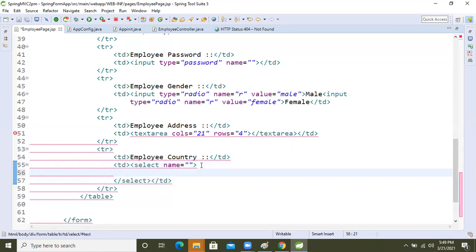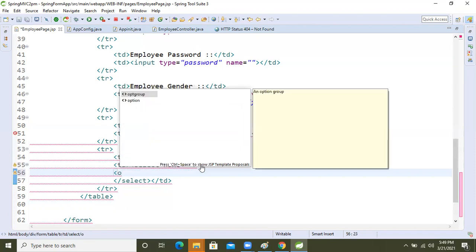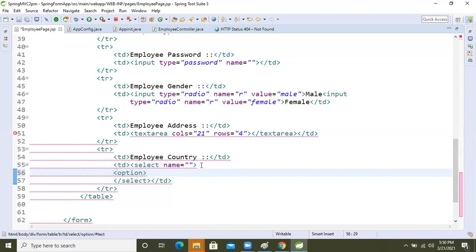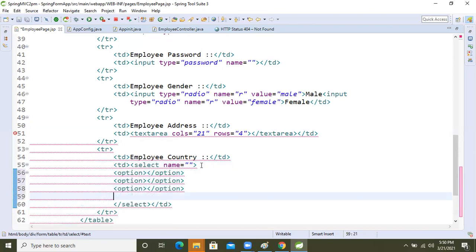Inside this tag, option tags are there, right? Option 1, option 2. I'm taking three to four countries here. One, two, three. It looks a little bit annoying because of this error. But that is not an error, JSP is giving some issue.